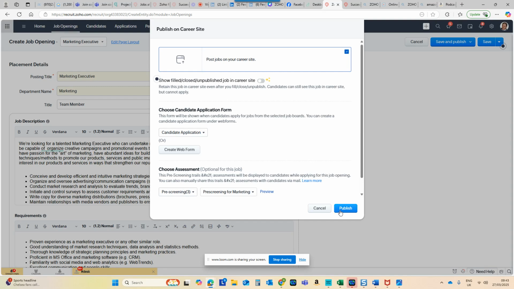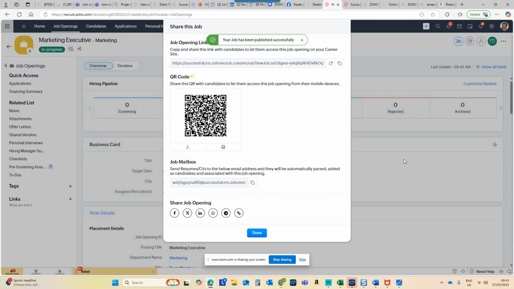So I'm going to publish this now. And when I publish it, I'm given a link that I can put into my website, a QR code that I can use, for example, in social media posts, and a specific mailbox for this job opening.